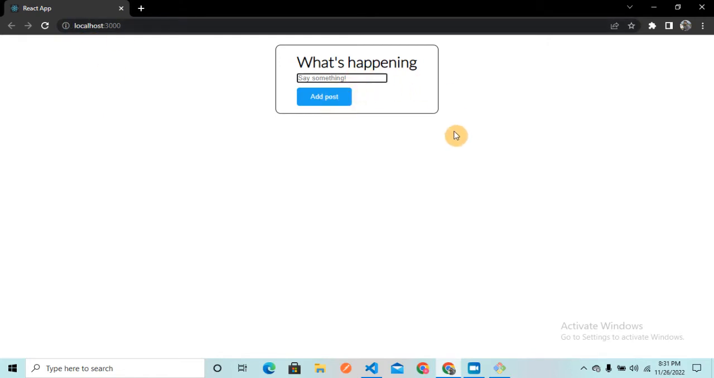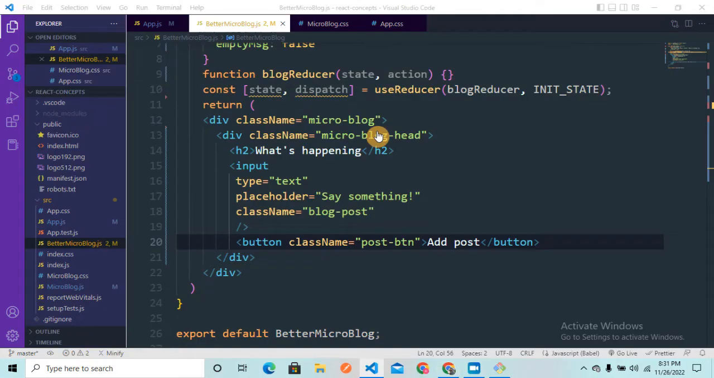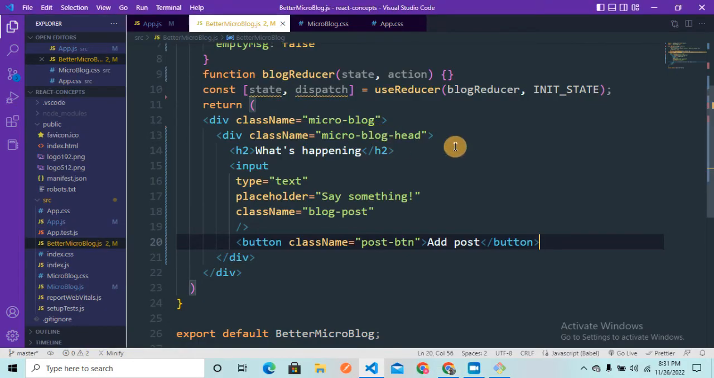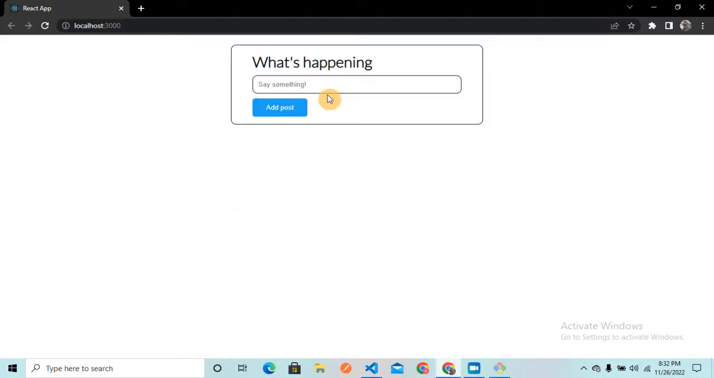Okay, so this is how it looks. It is saying what's happening. We have this input box and we have this add post button here. So I've made a typo here. The class name is not going to be blog post, it is simply going to be blog input. Now let me save and go to the browser, and you can see now it's looking pretty good. Here the user is going to type some post, and whenever the user clicks on this add post button, we are going to showcase the new post below.